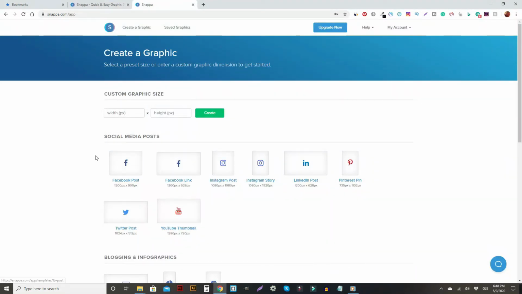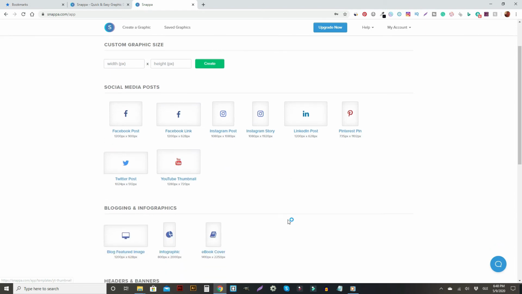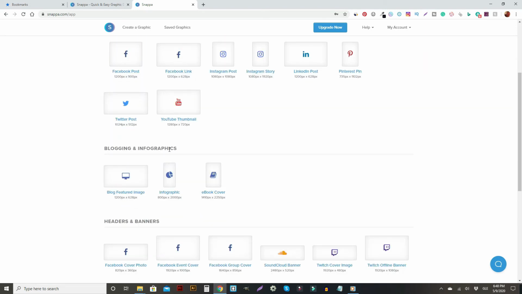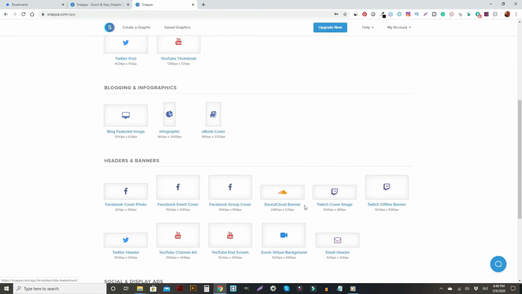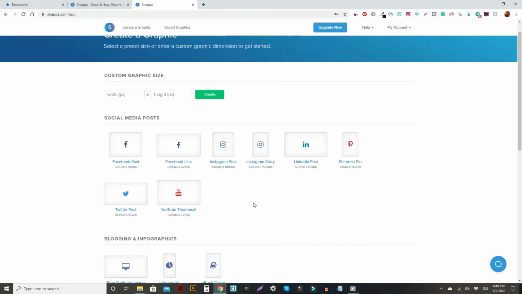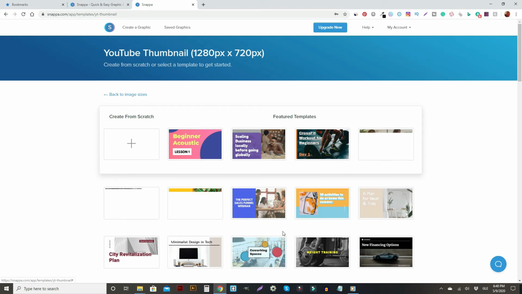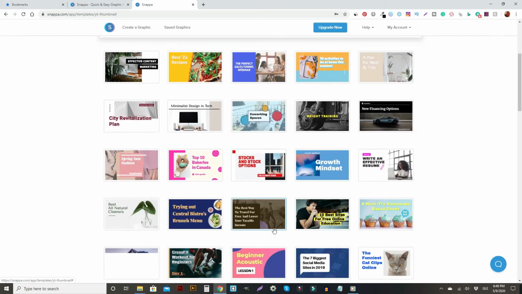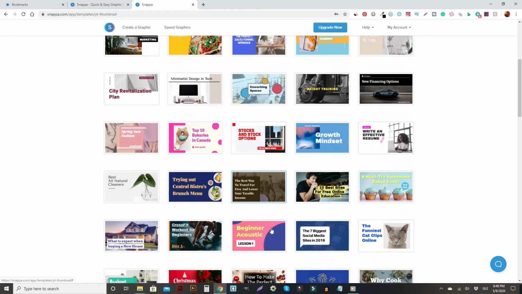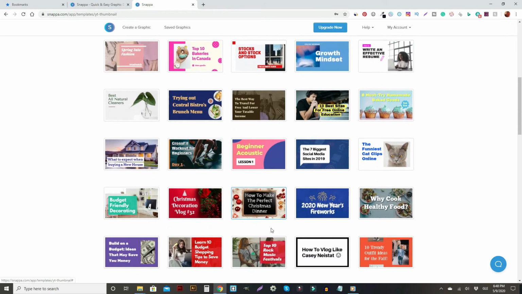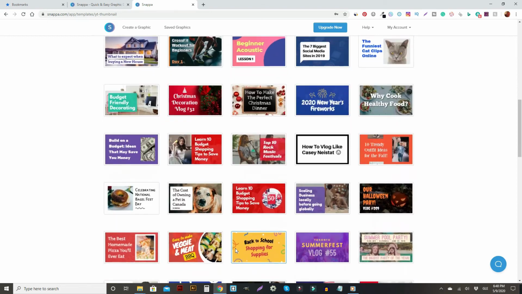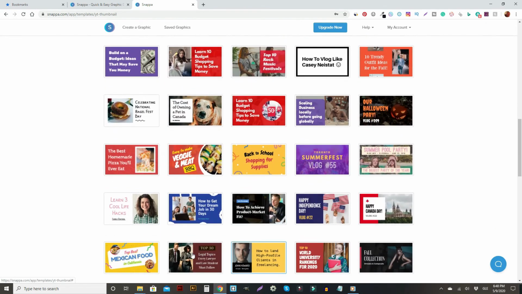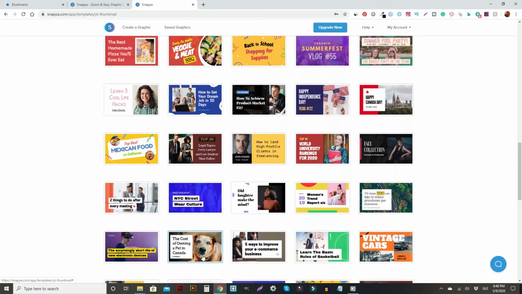It gives you access to loads of different templates for thumbnails, for social media, for YouTube, even creating blogs and infographics, headers and banners, display ads. There's definitely a lot here that you can actually use to really get started. And like Canva, you'll gain access to a load of really high quality graphical images and templates that you can literally edit on the fly, that will completely cut back on your workflow, so that you can just really focus on the things that actually matter.